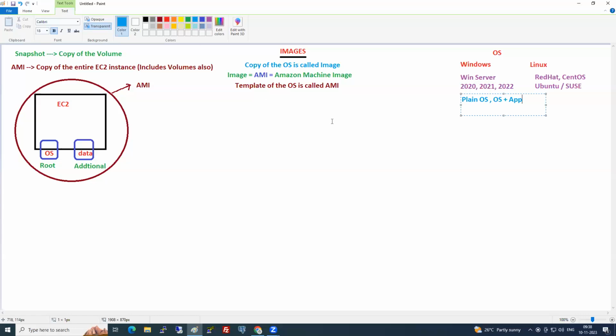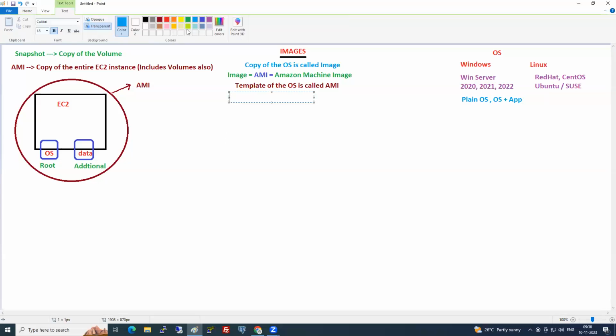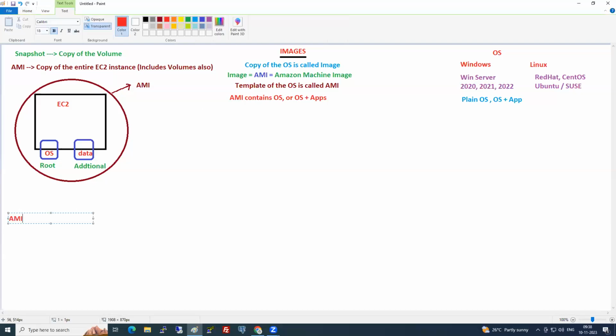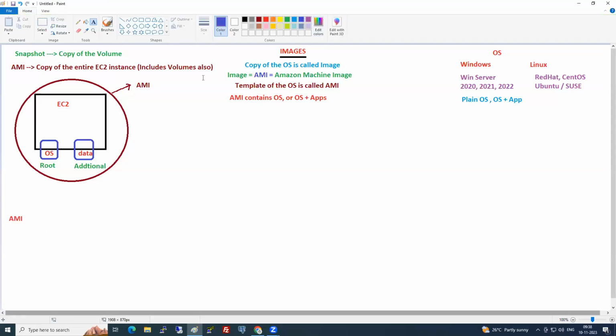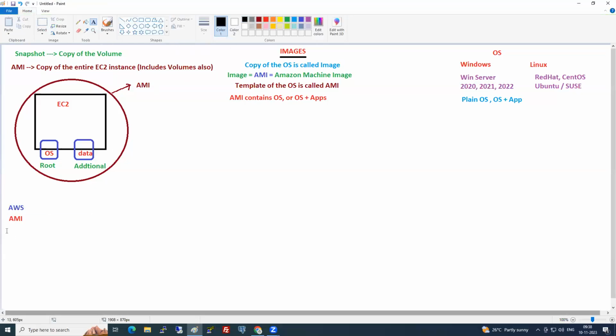Getting it? Okay, now let's say, for example, can I say this? AMI contains OS or OS plus applications. Agree? Okay. So let me take one real-time scenario. Assume AWS has an AMI. I'm using AWS AMI. Which AMI? Linux AMI.